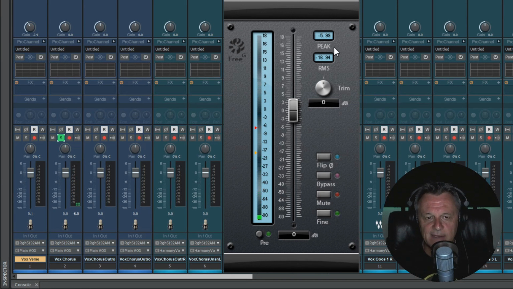And that's peaking at -5.99, and it's got an RMS of around about -16. In a lot of cases, I may well not touch this, but if I want to be particularly particular, then I'll just do a very, very slight gain reduction on this. Hardly anything really at all.